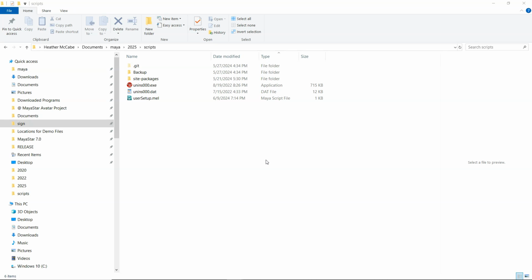some people were having issues and getting confused because some people were using the OneDrive instead of the traditional documents, Maya, the year, scripts. You know, they were using OneDrive, documents, Maya, year, scripts location, and so that was causing some problems. So we decided, hey, let's just install MayaStar in its own location, and that will make things a lot easier moving forward. So updates will be even easier.